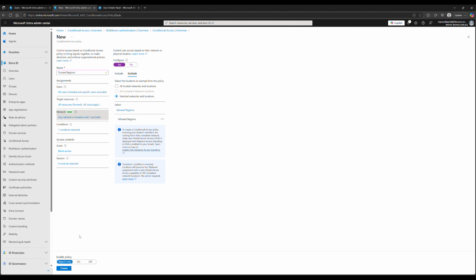So yeah, once that is done, you can leave it on report if you want to, and you can test out the policy if you need to, or you can go on and select create, and that will create your trusted regions policy.